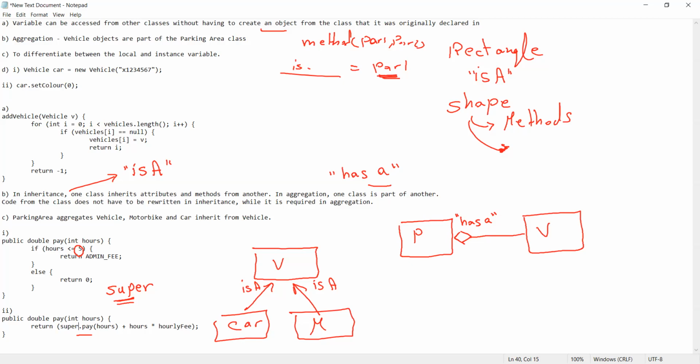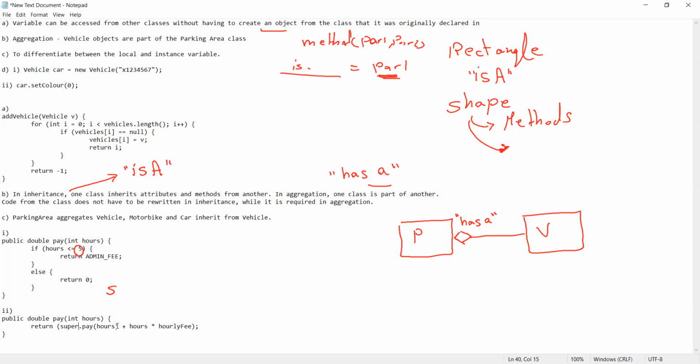So if they create a vehicles array in parking area that is used to store instances of car and motorbikes, why is vehicle a valid type for this array? So why they didn't use cars or motorbikes? Well, because vehicle is the superclass of the two subclasses, motorbike and car.